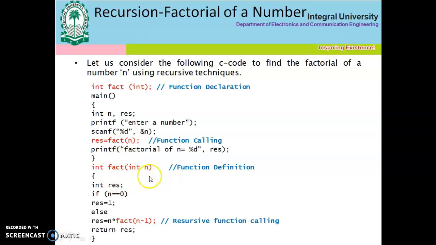In the definition of the function, where we are writing integer res, if n equals 0, the result should be 1. Why are we doing so? Because the factorial of 0 is 1. Else it should return res equals n into fact of n minus 1. This is basically the recursive function we are calling.